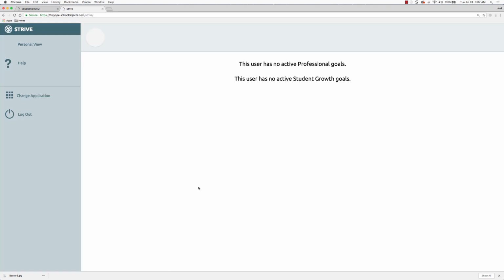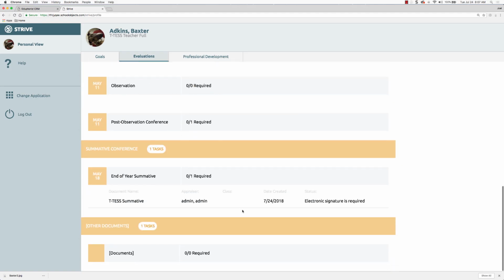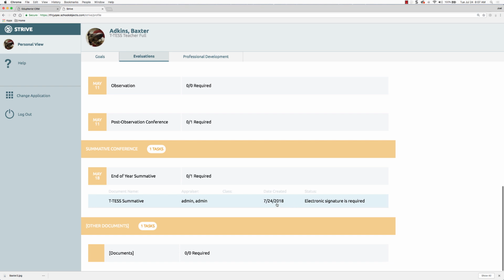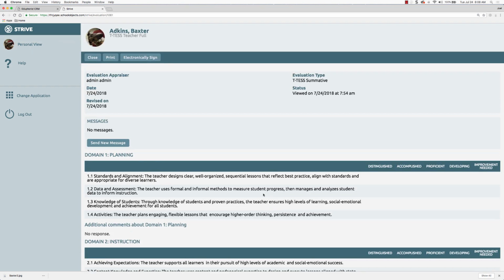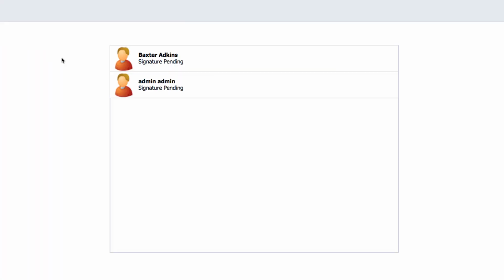So when I go into Strive and I go to the Evaluations tab, when I have a document that needs to be signed, it's going to tell me on here electronic signature is required. That means it's ready for me to look at that information and then for me to actually sign the document. So when I click electronically sign, it's going to show me what's going on. If my administrator has already signed it, it's going to show that it is already signed. It'll have a check mark here.